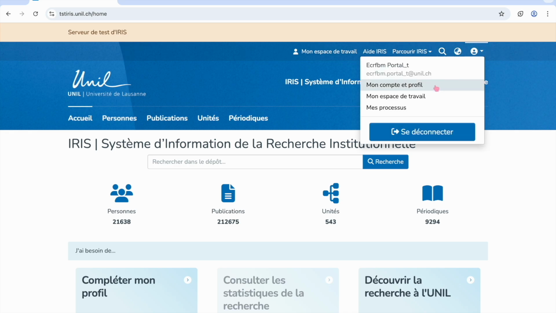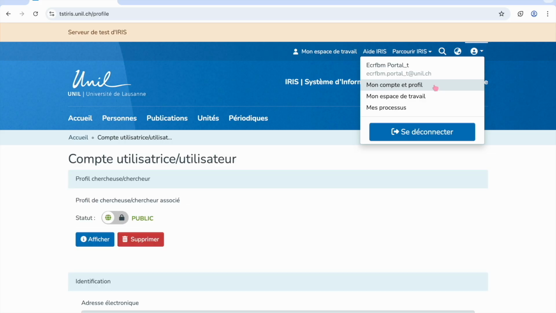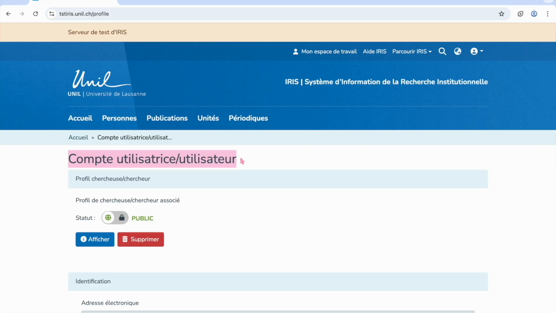To access your researcher profile, you can go through the Login menu at the top right, then choose the option My Account and Profile. You will be redirected to a page titled User Account. Click on View to access the full view of your profile.